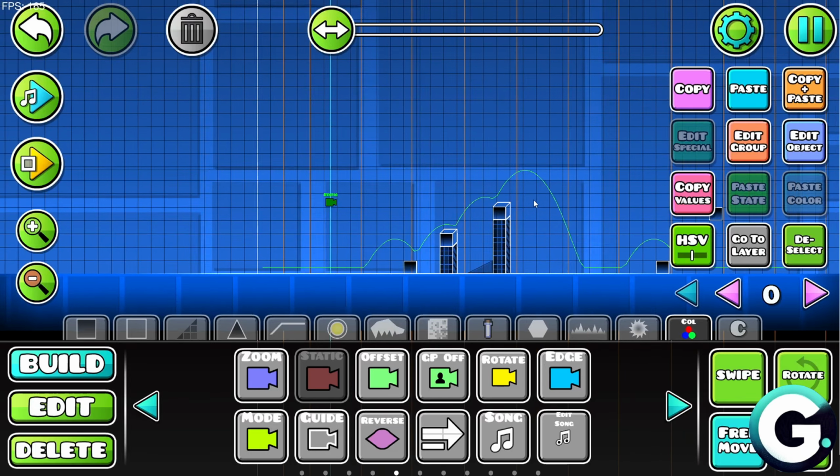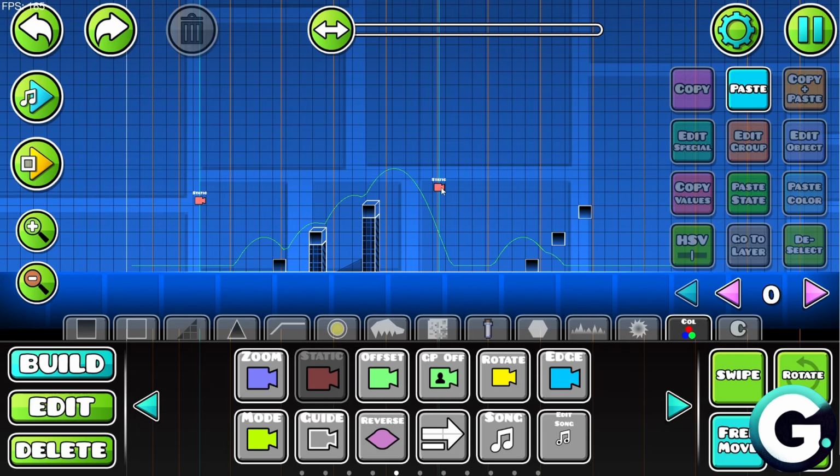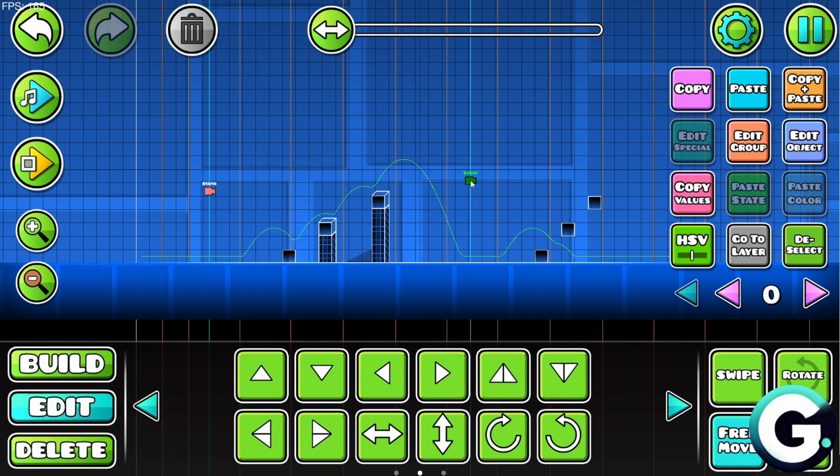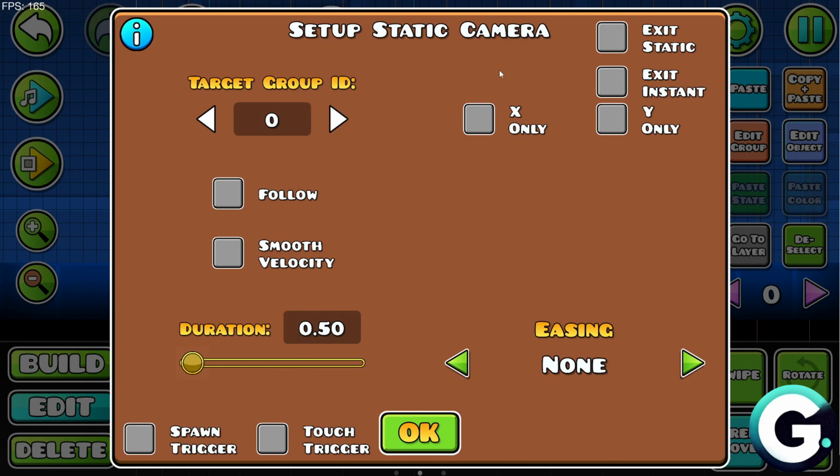But the last thing that you want to do is to place another static onto the area where you want the effect to finish. So in my case, it's going to be on this specific area. Click edit object once more and just enable the exit static option.